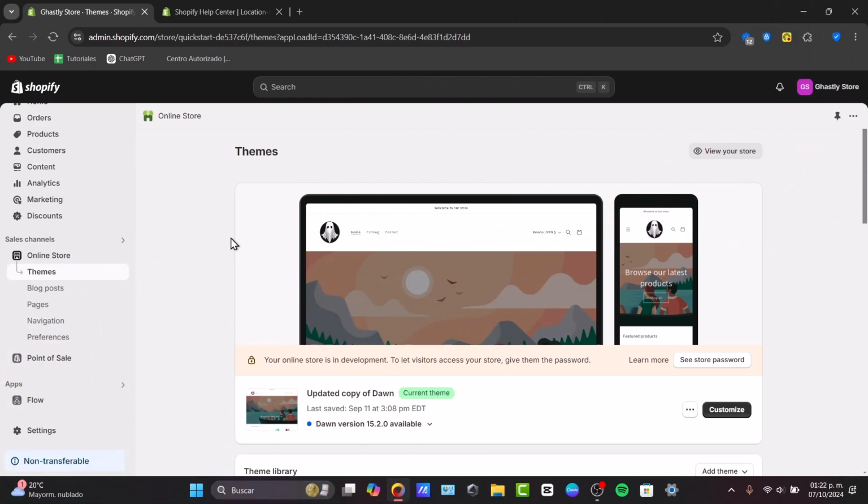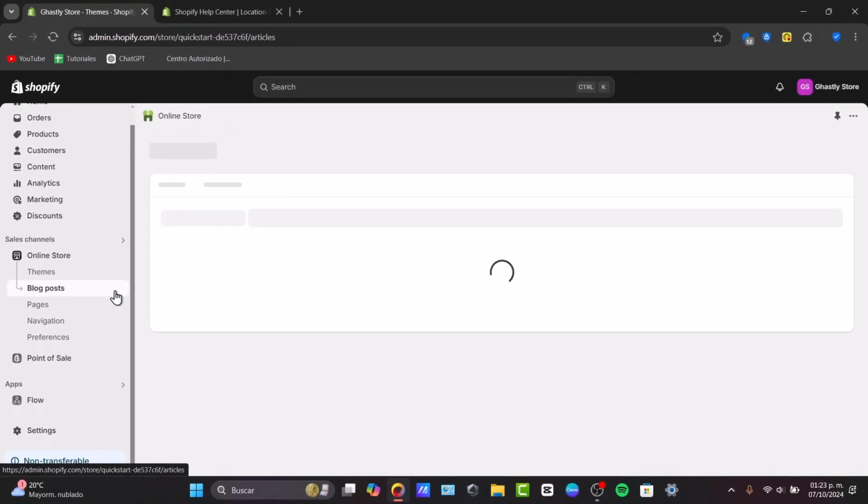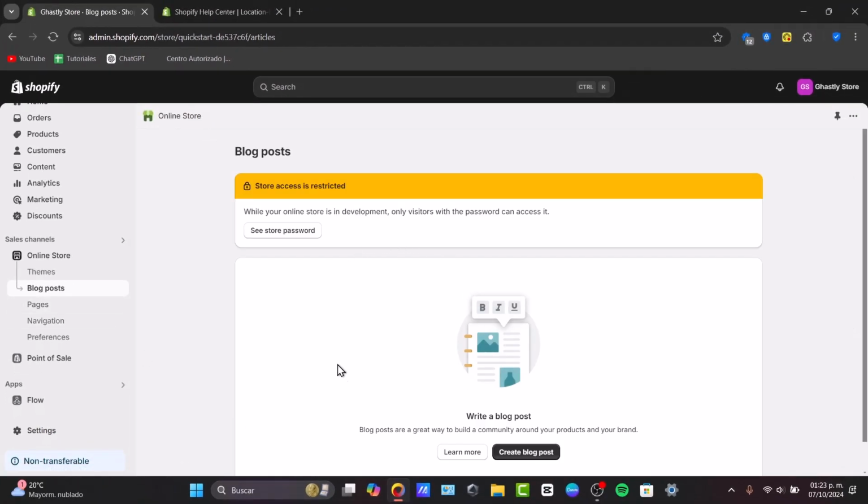So first of all, to get started, log in directly to Shopify and navigate to the left part that says Online Store. Inside the Online Store, just click on the element that says Blog Posts. Now here we can start creating our very first blog.